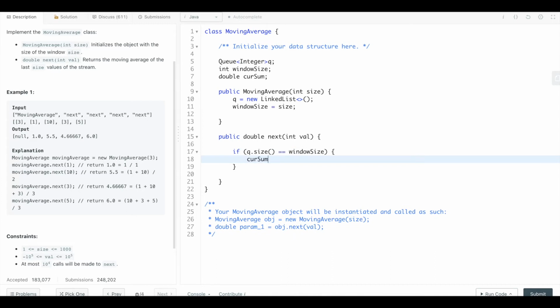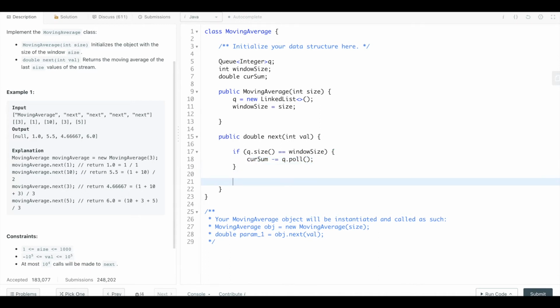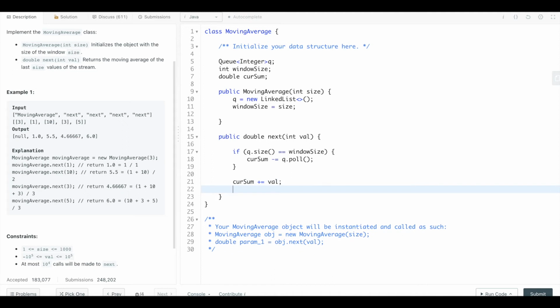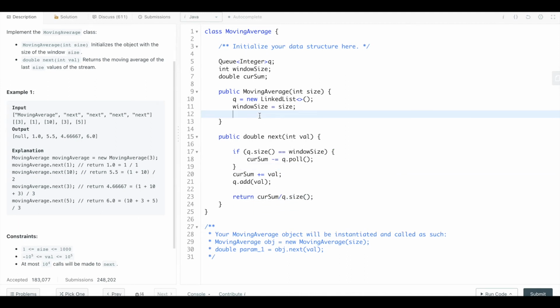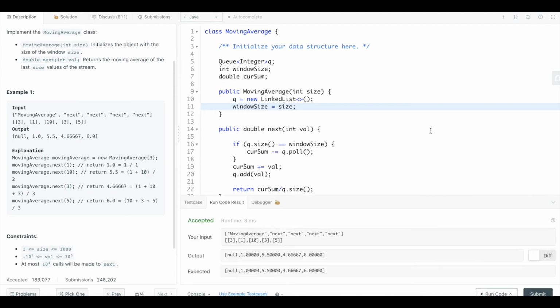We'll say that our current sum is going to be minus equal to the value that is pulled out of the queue, and then that will also take that value out. And we're going to take our current sum, and we're going to add the value that is passed into this next method. And then we're going to put that on the queue also. So we'll say add value, and we are just going to return the current sum divided by the queue size. And that should work.